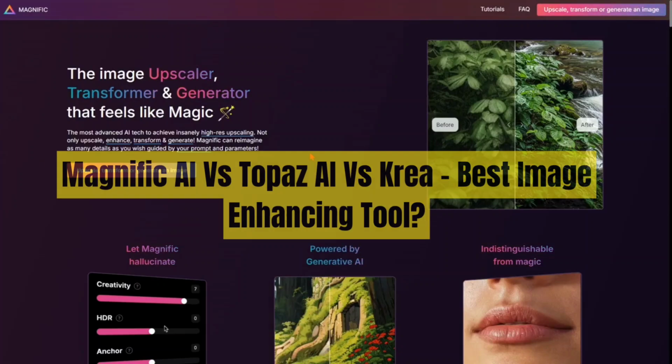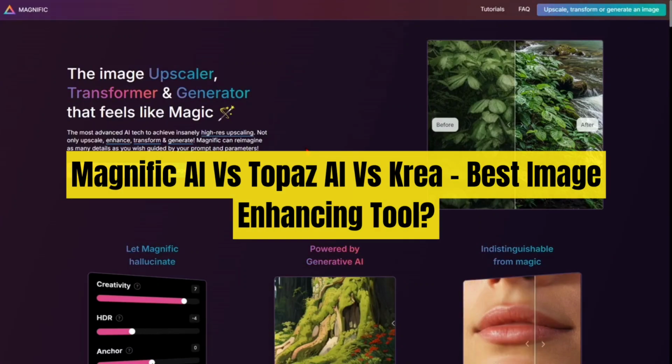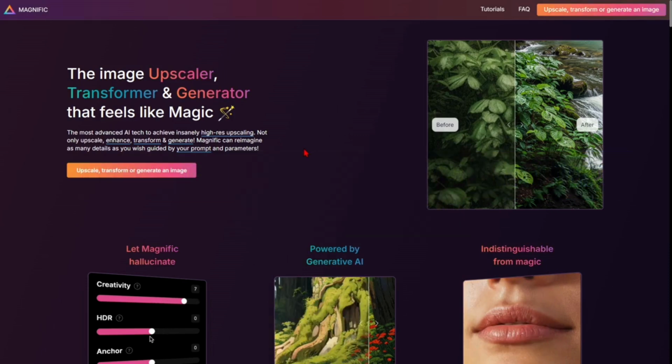Hey guys, in this video I'm going to be talking about Magnific AI versus Topaz AI versus Krea AI, which is the best image enhancing tool.